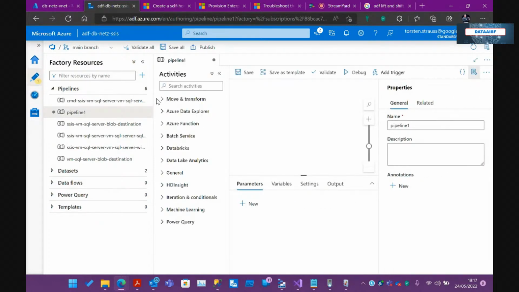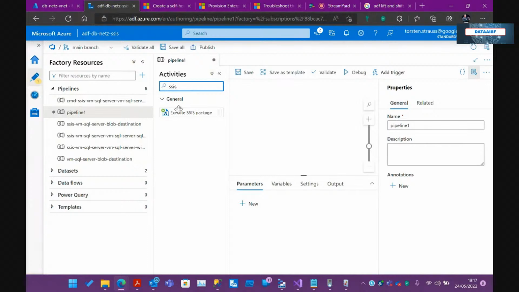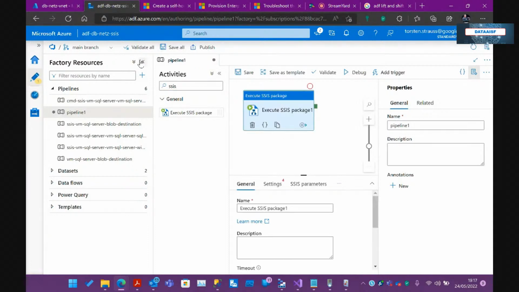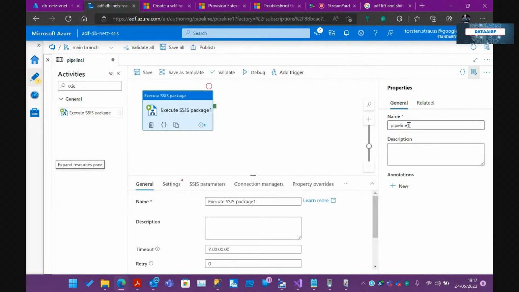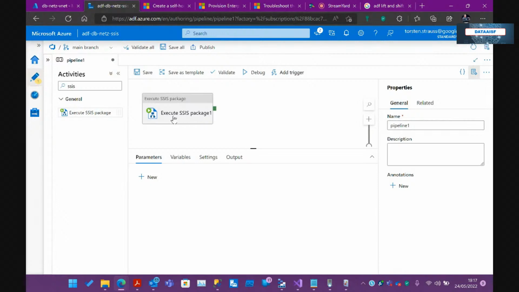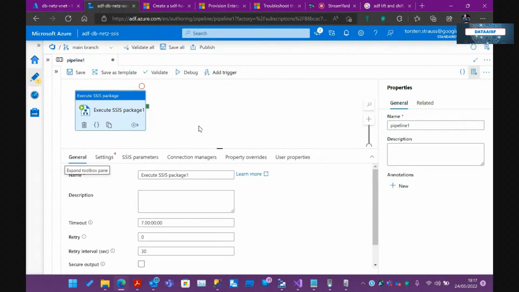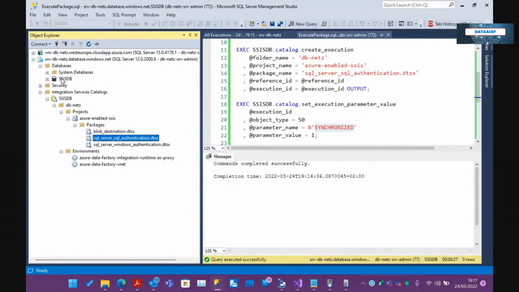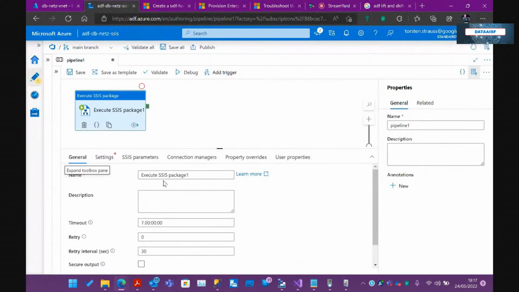So let's create a new pipeline and search for SSIS. So here we have our activity within my pipeline. I do not want to give it a meaningful name because I will drop it. Okay. From Azure Data Factory, now I have the option to execute my packages, which are hosted by the SQL database SSIS DB. So it's very easy to do.